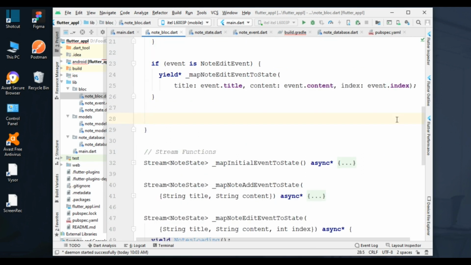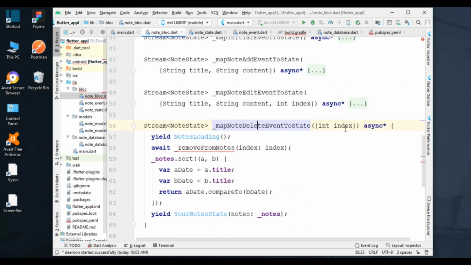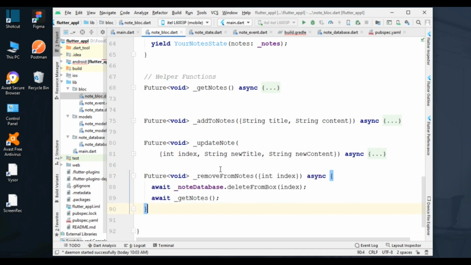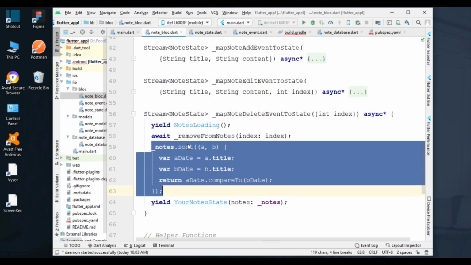Let's define another event. If the event is delete event, it will return a function. Let's create that. In the parameter, I added index to delete a particular object. First, it will yield the loading state. Now let's create the function. In that function, I added the delete from box function to delete a particular index. And also I created a method to sort data according to title. Whenever we delete a node, the other nodes will be sorted according to title.